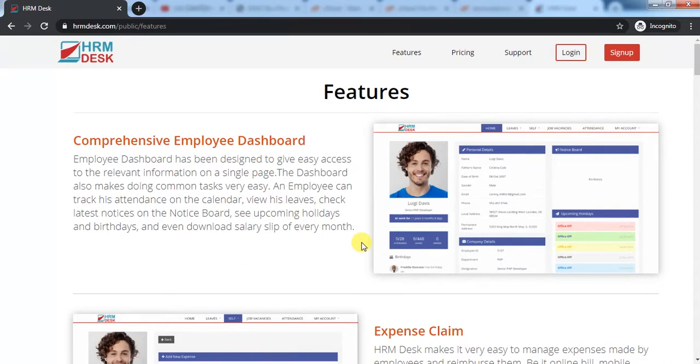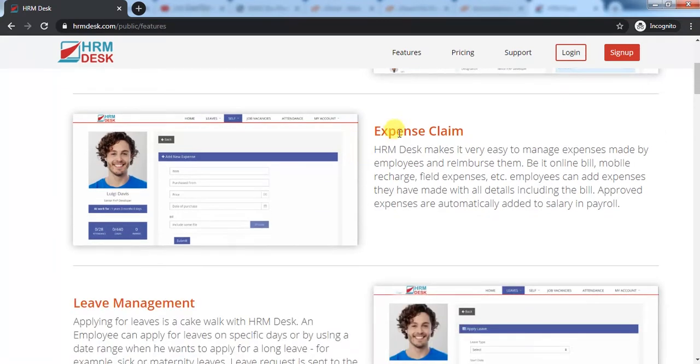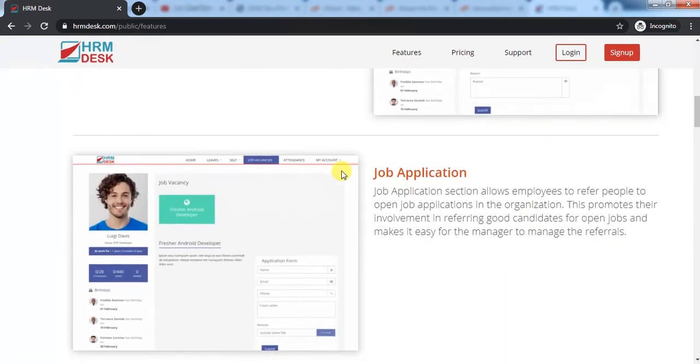He can also download his pay slips, like salary slips, from the dashboard itself. And he can also do an expense claim in case of mobile bills or any other field expenses regarding the company. Such things can be claimed through the software itself. He can apply for leave, manage the leave, and keep track of whether the leave was approved or rejected, all in the dashboard itself.